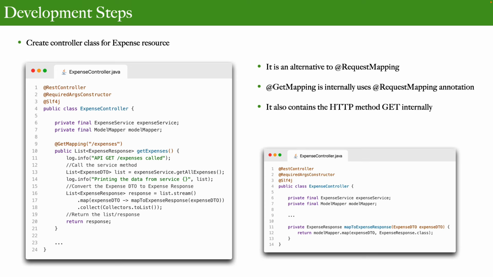We're going to convert the expense DTO values to the expense response object, and we're going to return the expense response, and finally we will return the response back to the UI application.